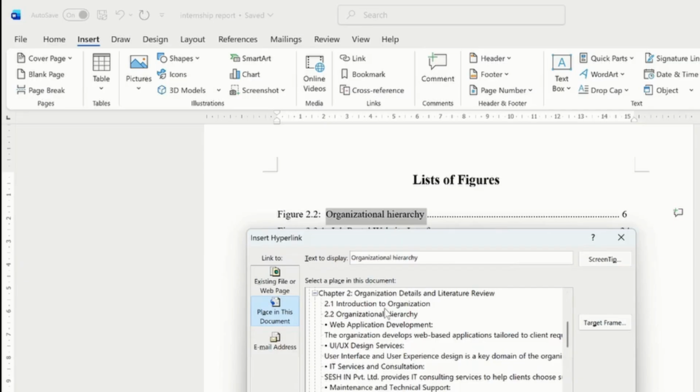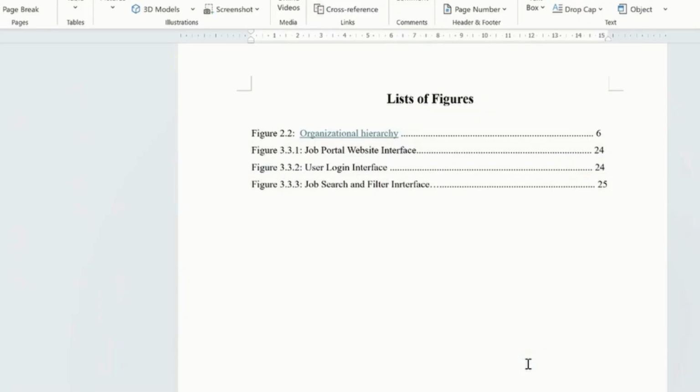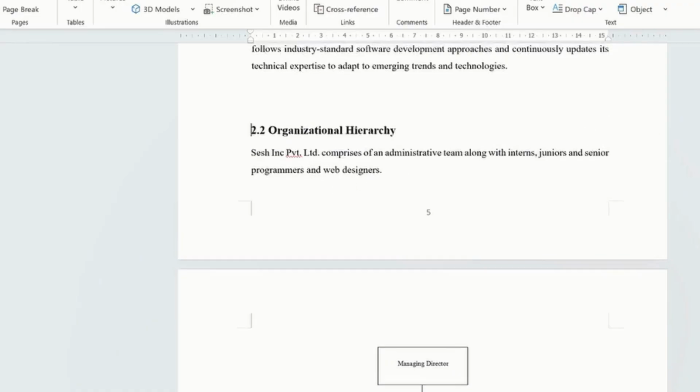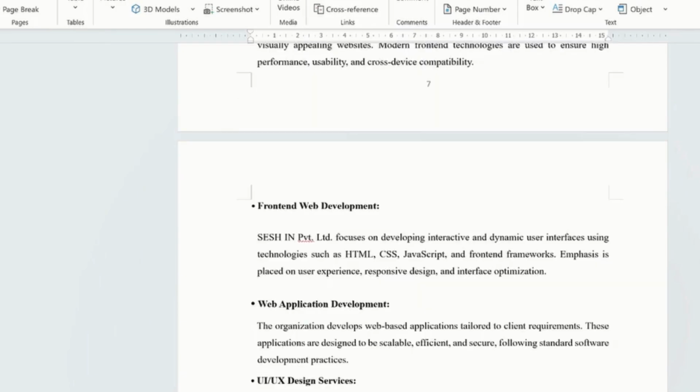So after that, you can just click on OK, and let's again check whether it is working or not. So again, you have to hold the Control button and click on this link. Now you can see we have jumped to that particular section of this document, and this is very useful when you are working with long reports or assignments or ebooks.